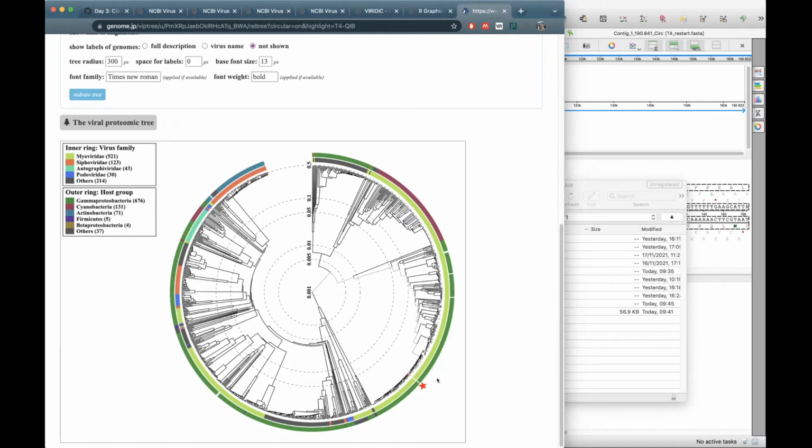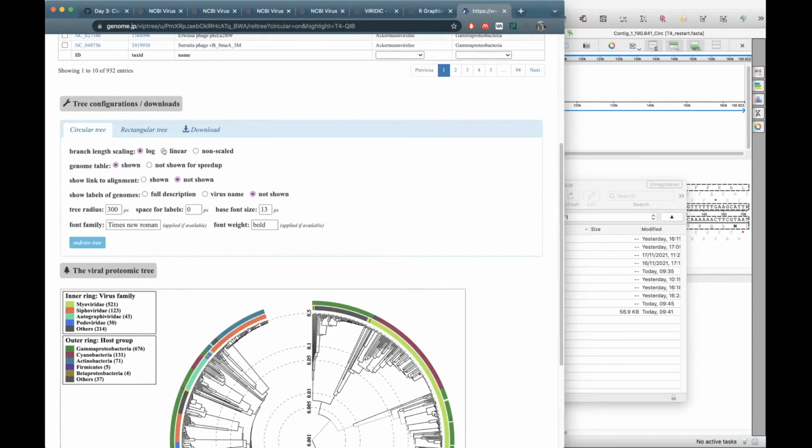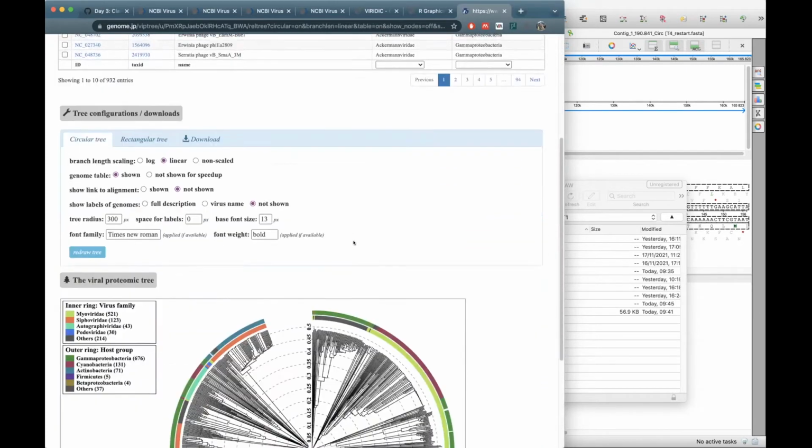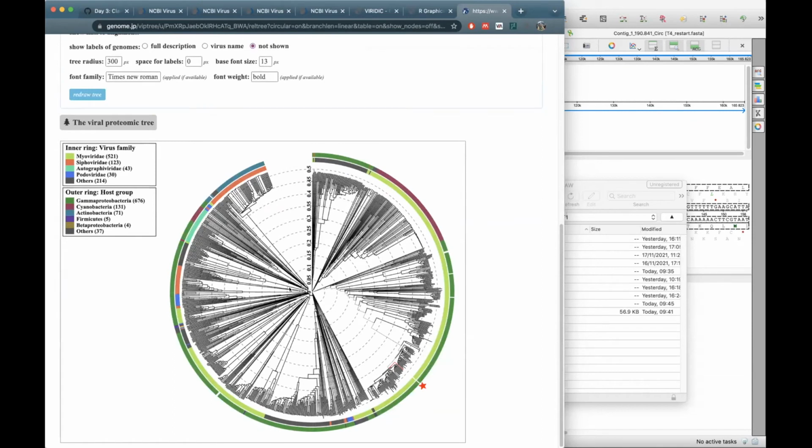One of the things that you need to be careful of is that VipTree does logarithmic scaling of its branches by default. So you can see that this bit from here to here is only 0.01 in length. If you want to scale that to linear and redraw the tree, you can see it on the same scale as the tree I showed during my presentation. And then you can see what happens.